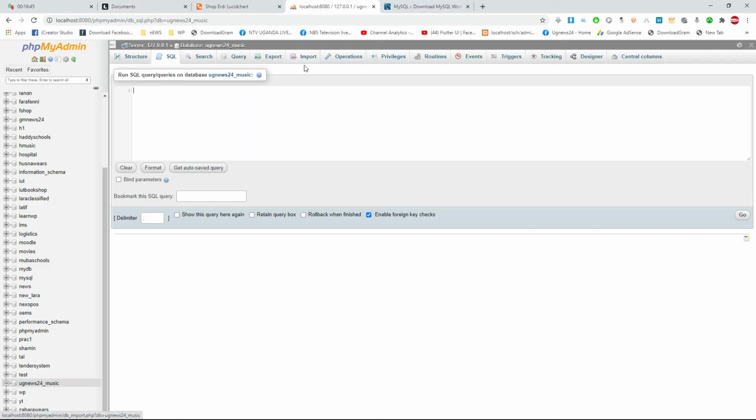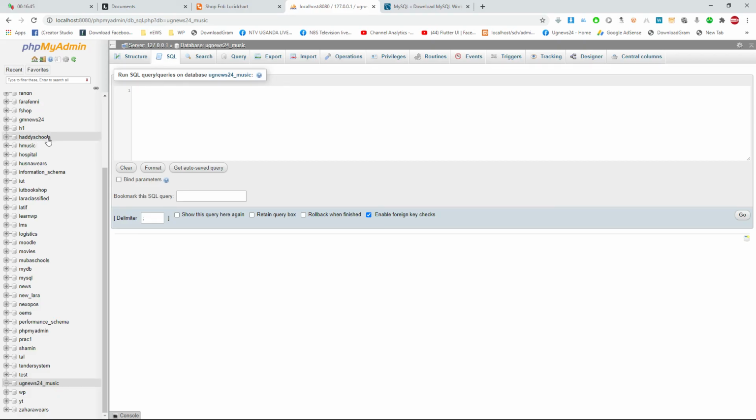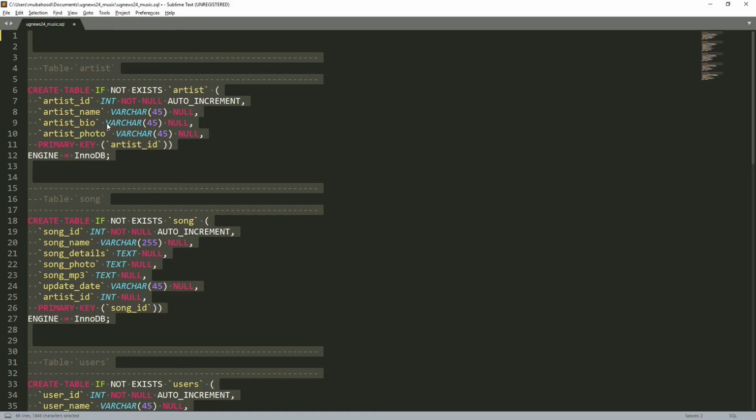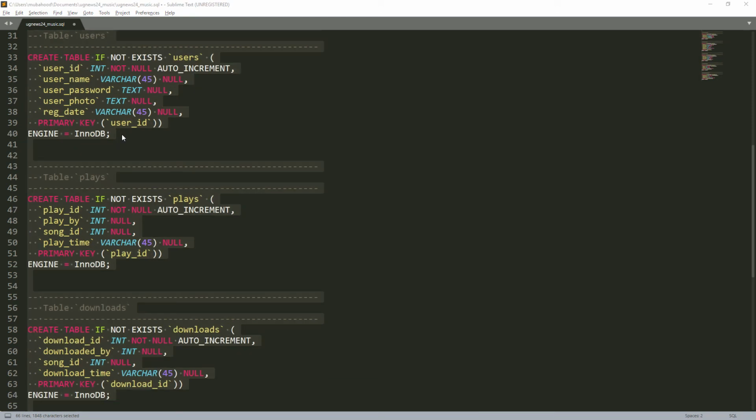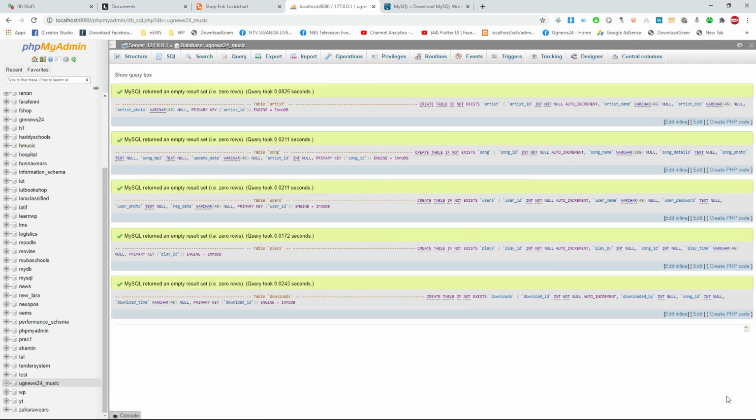Then you select the file that you want to import, and it will be imported. Or you can open this SQL and paste it. So I've copied the SQL that the software designed for us, and pasted it here, and I click on go. So this SQL will be executed and everything is green. Once everything is green, it means that everything is successful.